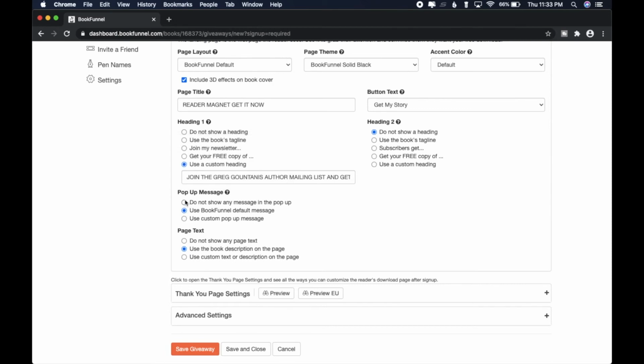We could either do away with it or we can keep it. For purposes of this, we can just do away with it for now because there's going to be a thank you page as well, and that kind of covers the pop-up message, so there's no need to be repetitive. But let's go ahead and just not include that for right now.